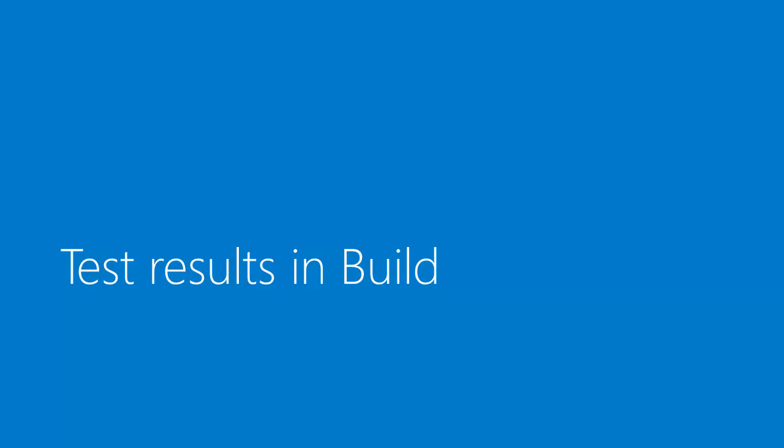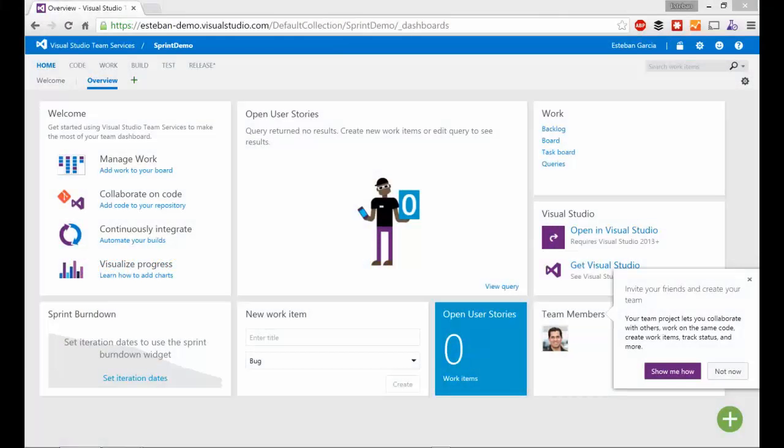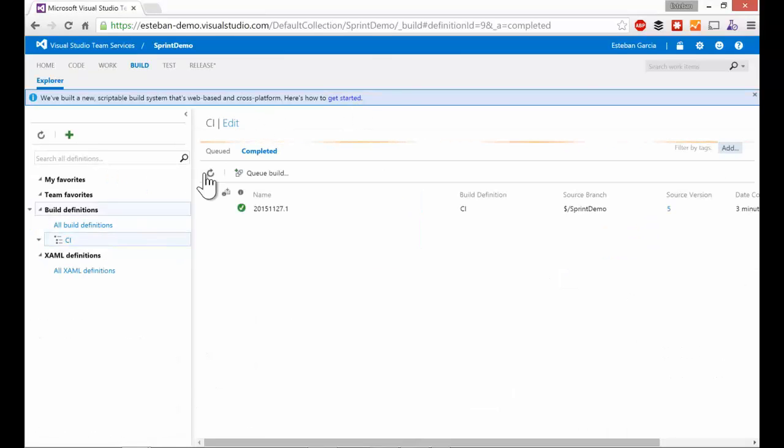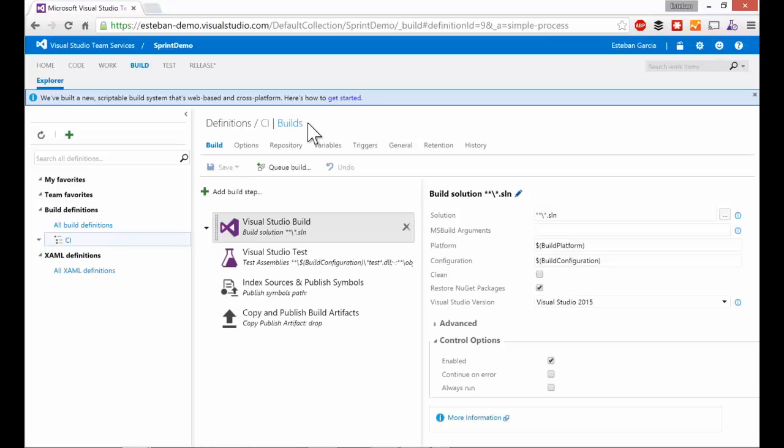Now I'm going to show you the test results in build feature that was enabled in this release. This allows us to get a lot more information about tests that run during our build, including how our test results have changed between one build and the next. So let me show you how this works. I checked in a web application that has some test cases associated to it. I created a new build definition, so if I click on build, you can see the new CI build definition that I created. It's a simple build definition.